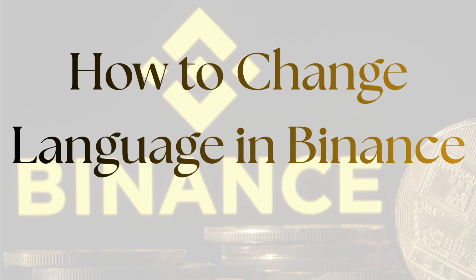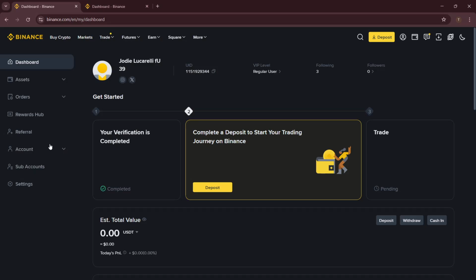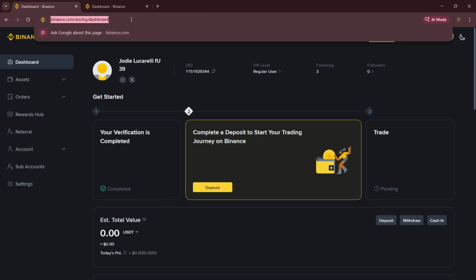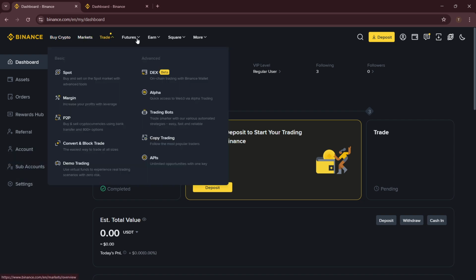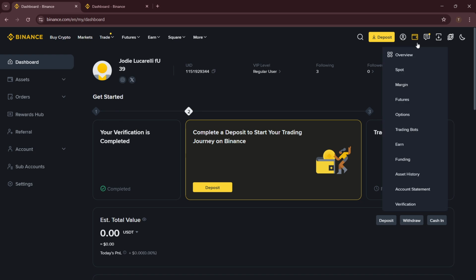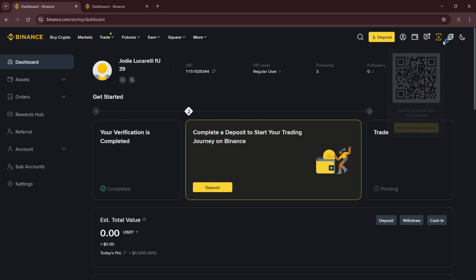Start by opening the official Binance website in your browser. Any modern browser works fine, and you don't need to be logged in to change the display language. Once the homepage loads, move your eyes to the top right corner of the page. That's where Binance keeps its global language control. You'll either see a small globe icon or a short code like EN, which stands for English. This is your language selector.